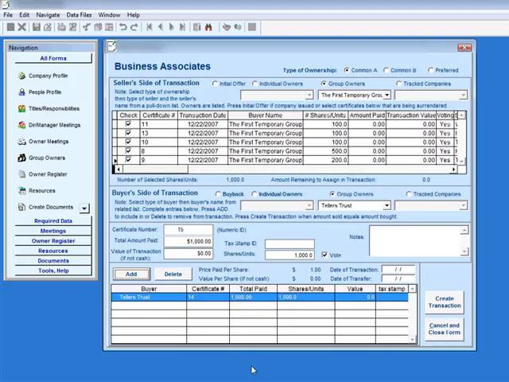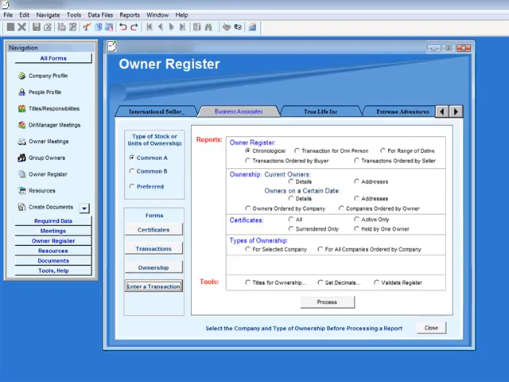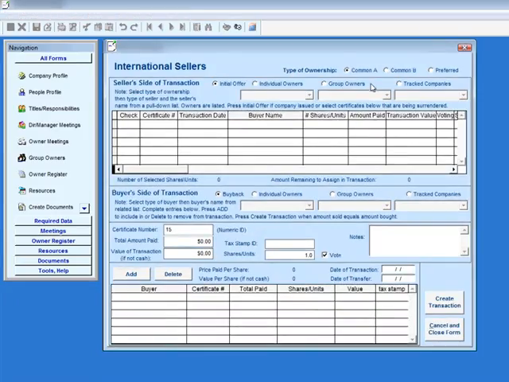The last type of transaction involves the company repurchasing its own stock. Once it has been repurchased, it's called treasury stock. The same process is followed as for other transactions, but the buyback button is selected instead of an individual buyer.